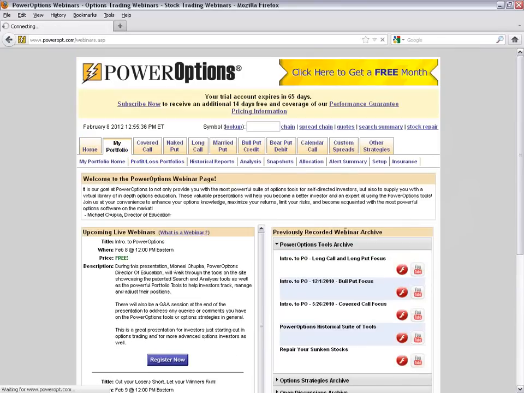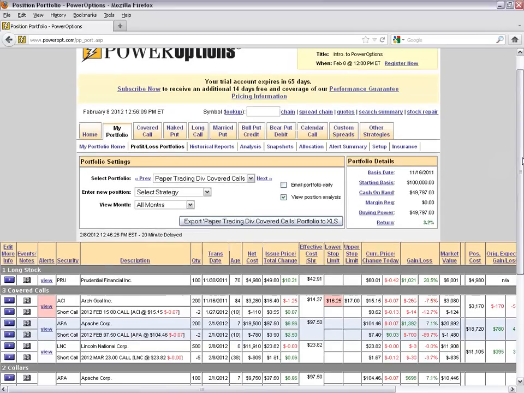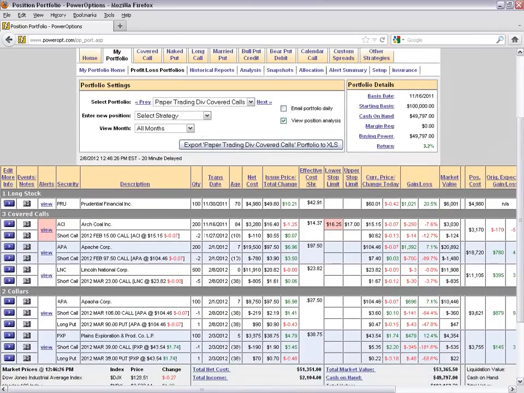All right, let's go back to our portfolio. When I entered the position, it linked to the profit and loss portfolio. This is where we track our open positions. So here is our LNC covered call. Now we show everything as a linked position. So I have my stock and my short call listed together. I have 3 covered calls, so they're grouped together, and I have 2 more. They're grouped together, so I can see everything in an easy view with a linked position.